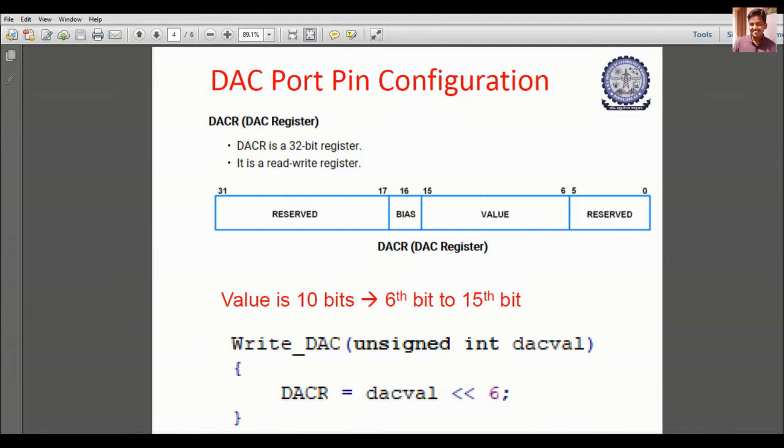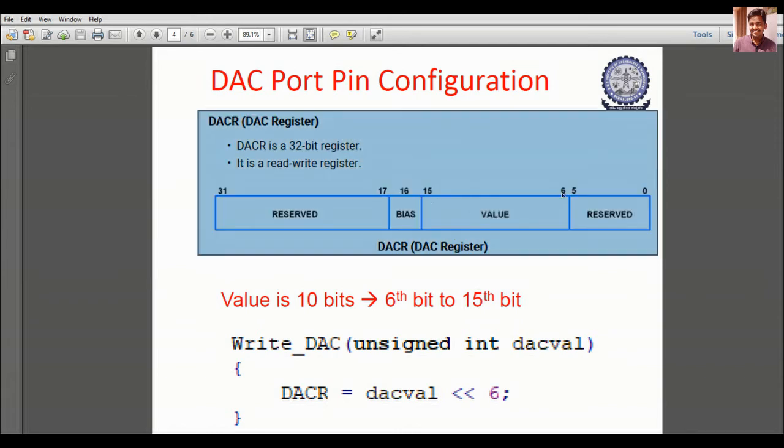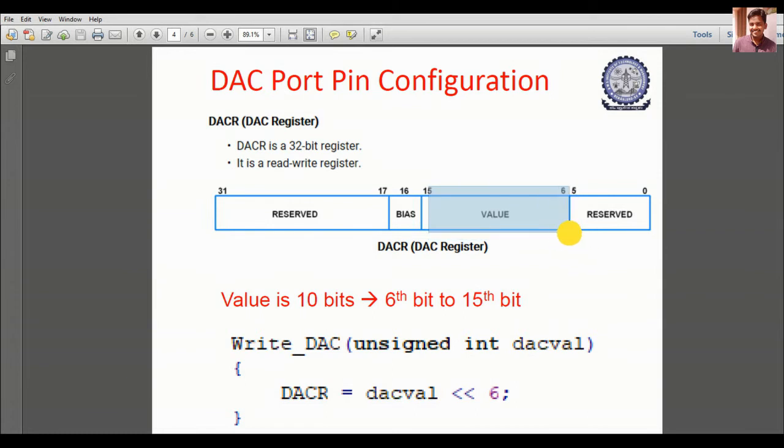This is what the bit numbers correspond to. We are going to pass the digital value into the DAC register. Whatever value we are passing goes between bits 6 to 15. This is where we specify the 10-bit value. Here we are using 10 bits to represent a digital value, so the maximum value we can have is 1023 if we start from 0. So it is starting from the 6th bit to the 15th bit.